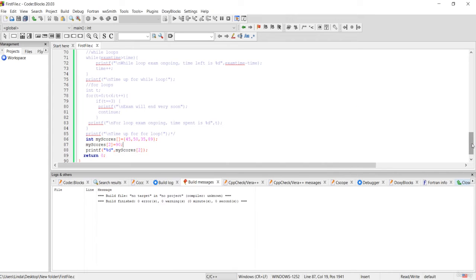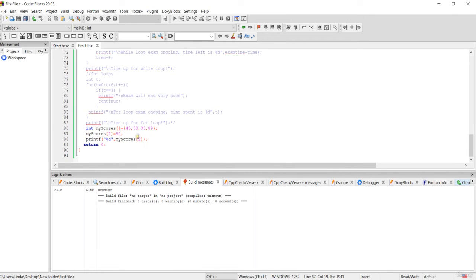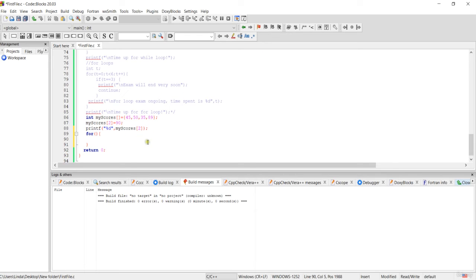Another thing about arrays is that we can print them using a for loop. Let's just copy the for loop that we had here. All right, okay, let's just create a new for loop. We're going to say for, and then we are going to open these curly brackets, and then we have to initialize it.